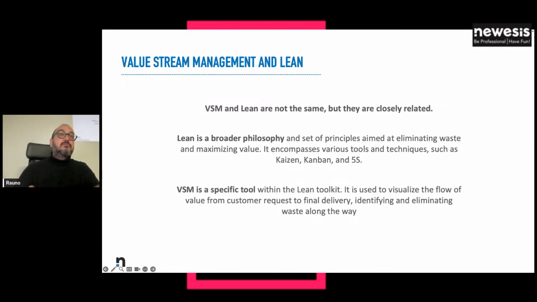Lean is a broader philosophy, a set of principles and a set of various techniques, including Kaizen, Kanban, 5S. VSM is one of the specific tools that are part of the Lean toolkit. So definitely there is a strict relationship between the two things, but VSM, value stream management, is one of the tools of Lean, so it's not the entire toolkit of the Lean philosophy or methodology.